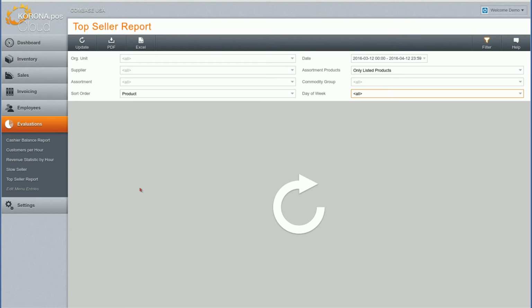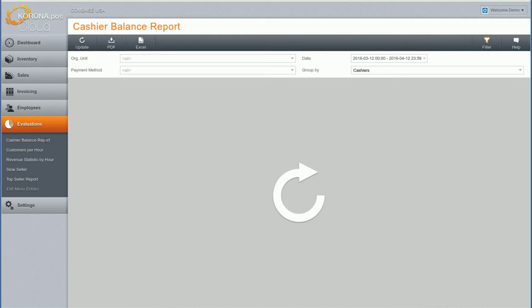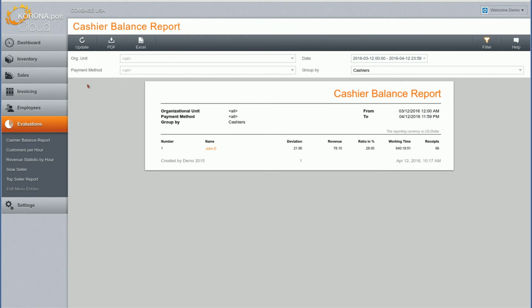Another change in the evaluation section affects the cashier balance report. Several users that use this report have told us that it has too many cashiers in the report. So we limited the list to only those cashiers that actually have data during this time period.